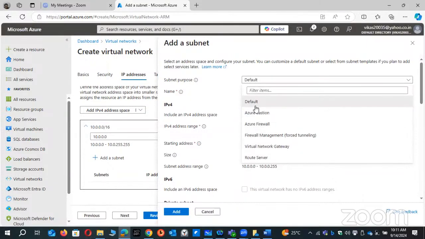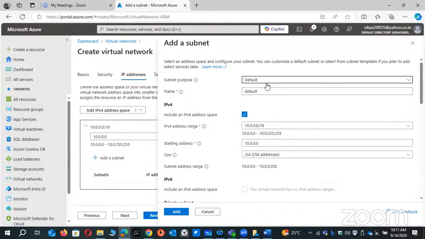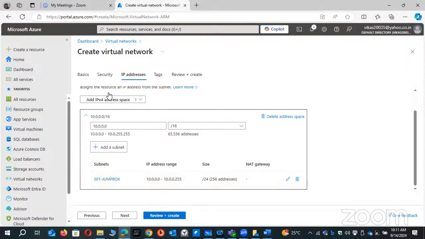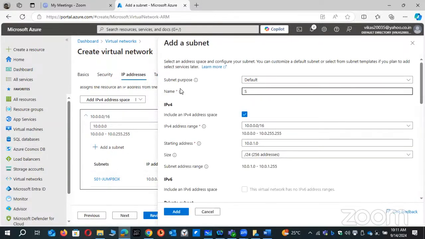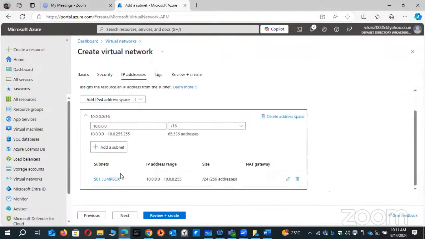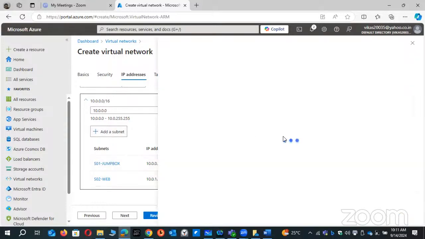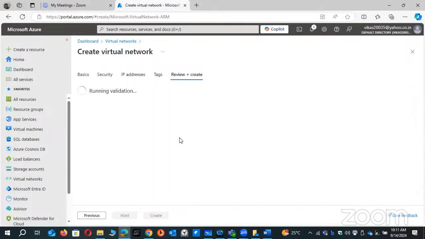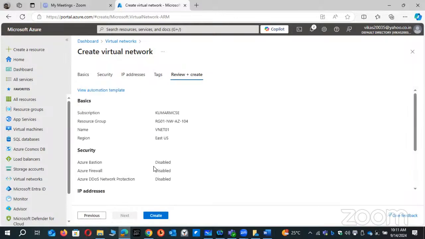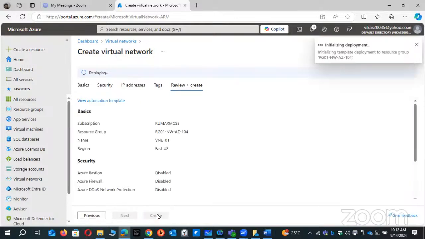There are defaults like Azure Bastion and Azure Firewall. I'm choosing default and giving a name: subnet name 01 jump box. This is my first subnet, jump box. Second subnet is my web application, 10. Another subnet would be my Bastion host. When I select Azure Bastion, can you see the subnet name? Yeah, AzureBastionSubnet. If you are not doing this now, you can also create it manually later on. That's not a problem, so I'm not doing it right now. So review and create. I have only 2 subnets right now: one is jump box and one is web subnet.